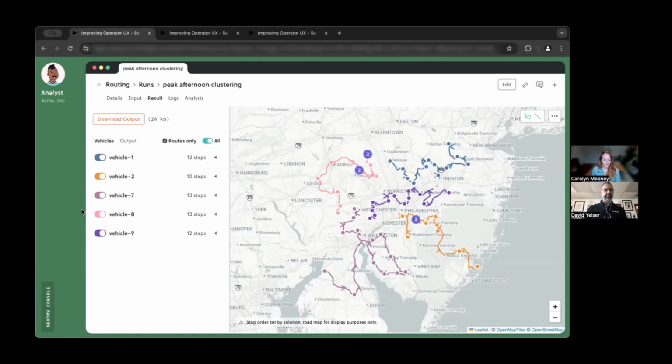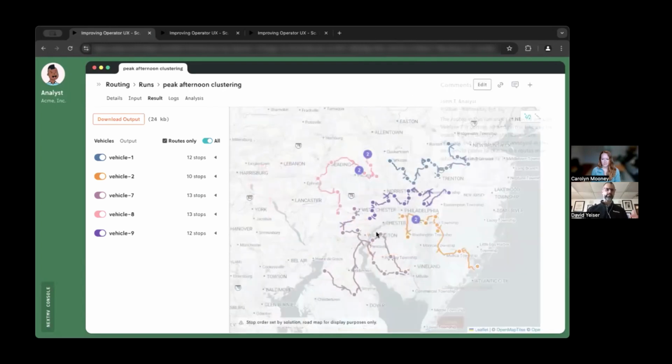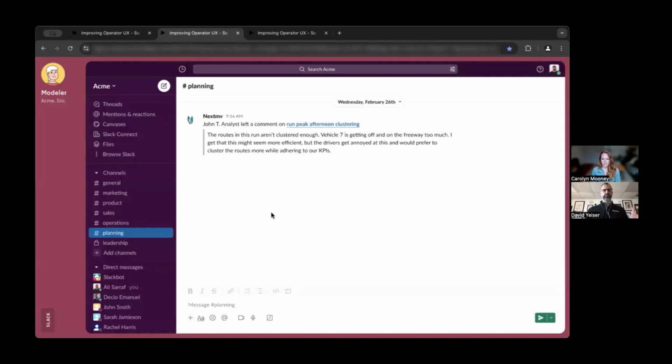Yeah, so in this first scenario, we have an analyst who is taking a look at a routing model run. And in this particular case, there's a couple things about the routes that the analyst doesn't like. And so he's going to leave a comment on the run, submit it, and then close the comment panel and move on to the next thing on his to-do list. So now we're going to switch over to a different view.